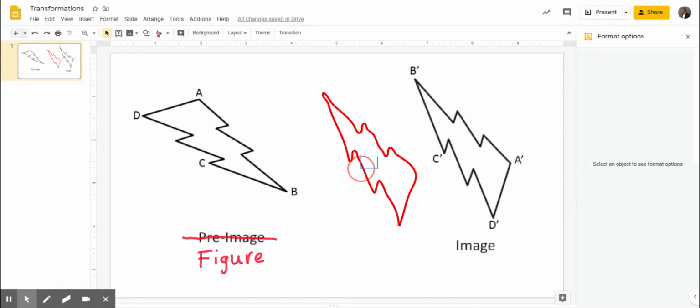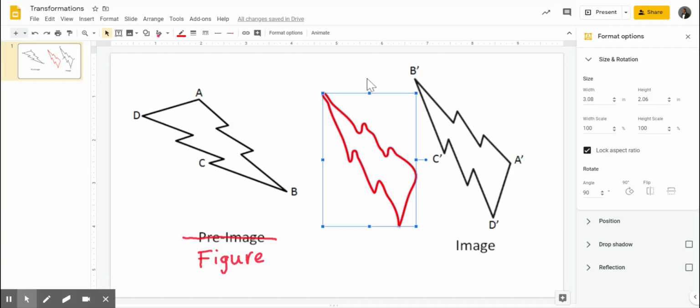To describe a reflection, you need the line of reflection. So the line of reflection would be a line we would have to create. So our line of reflection may be somewhere around here, right? And then we always want to label that. We will call that line L, line M, line P, any letter you want to name.